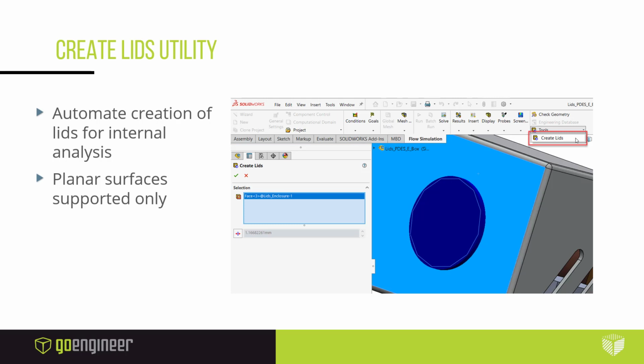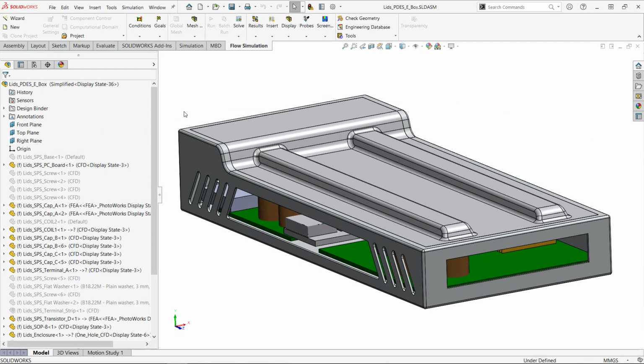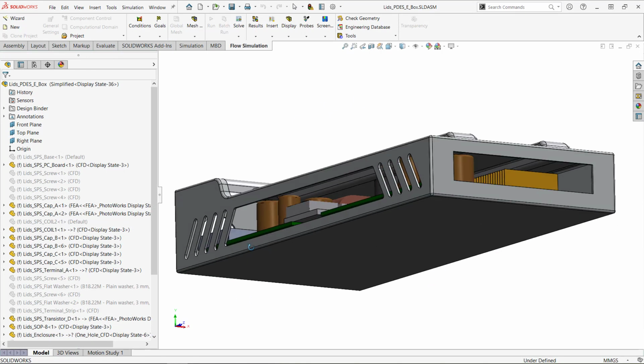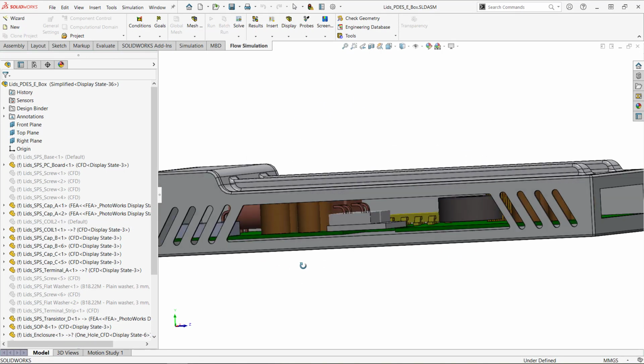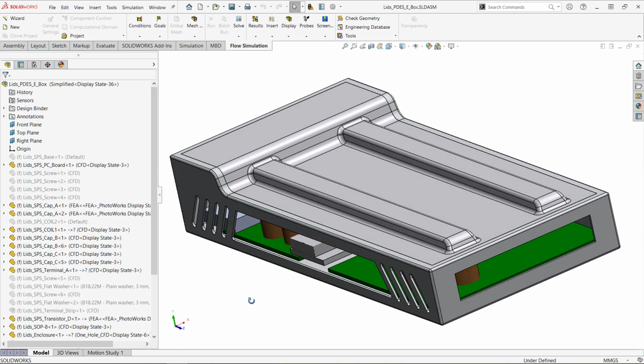Let me go back to SOLIDWORKS here. I want to show you just a quick example on how to use the Create Lids tool functionality. To create lids here, we're going to be using this particular electronics box, and we have quite a bit of openings on this thing, but the goal is to do an internal analysis for this project at some point, so we're going to need to make the internal volume airtight. So I'm going to use the Create Lids utility for this.